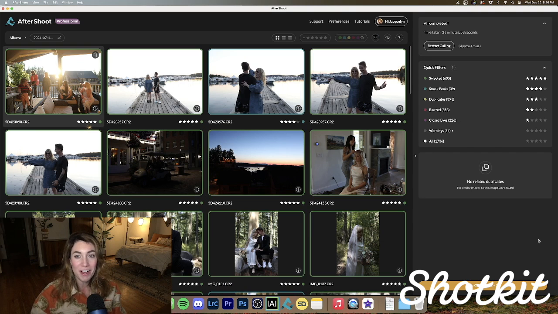Little more on how smart AfterShoot is. There's an entire quick filter devoted to warnings, so I really love this feature. If you hover over these exclamation marks, it will give you a little message about what's up. This one in particular says this image has closed eyes, but it was still selected as it belongs in a duplicate group. So I really love that it's still making sure that the image is seen by us, and it is putting it in those duplicate groups so we can easily manually review them when we're going through our selected pile.